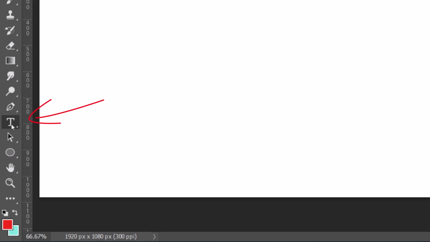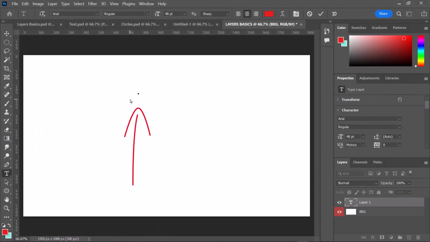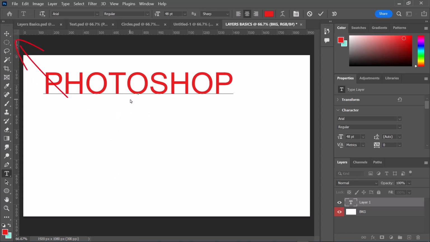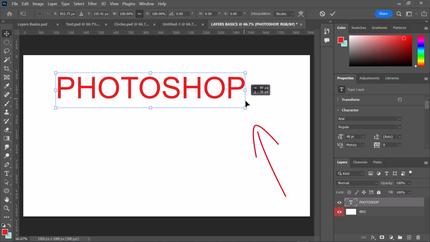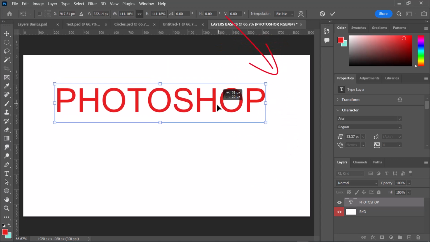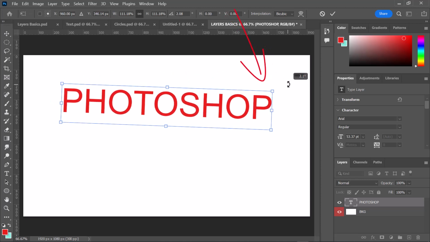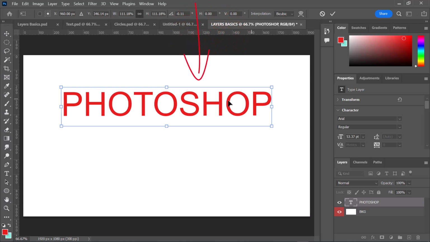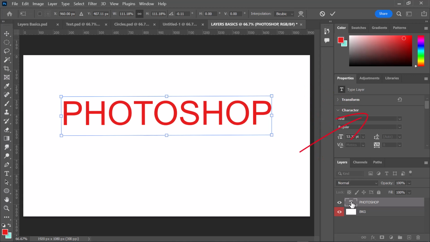Next, I will select the Type tool and create a text layer. After I enter some text, I will select the Move tool and use the Transform control handles to resize the text. And if I place the mouse pointer outside any of the corners, I can see a curved arrow, which lets me rotate the text box. I can click and drag the text box to a new position on the canvas.